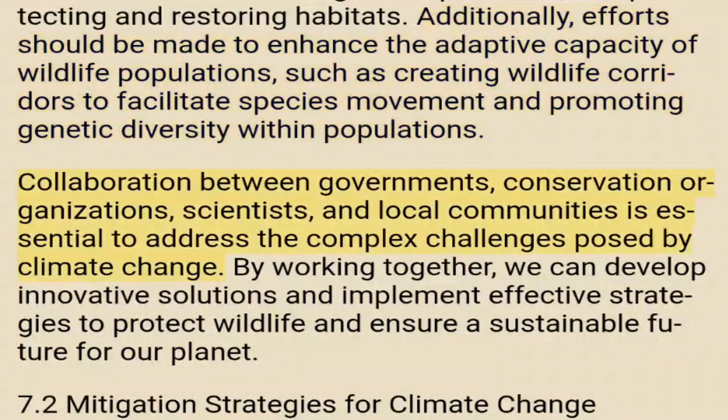Collaboration between governments, conservation organizations, scientists, and local communities is essential to address the complex challenges posed by climate change. By working together, we can develop innovative solutions and implement effective strategies to protect wildlife and ensure a sustainable future for our planet. 7.2 Mitigation Strategies for Climate Change.